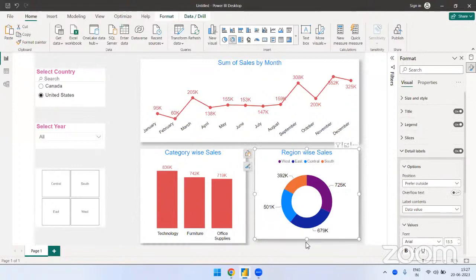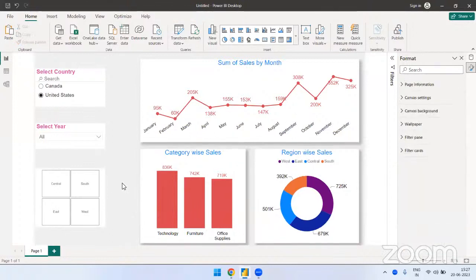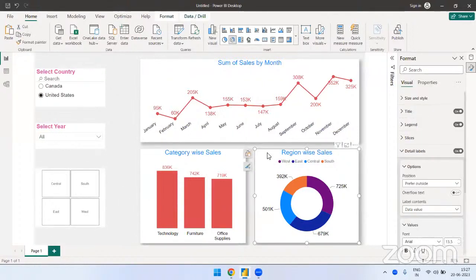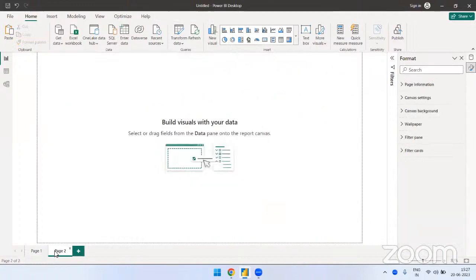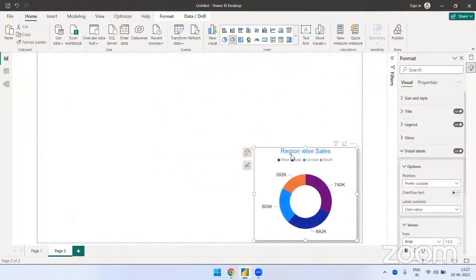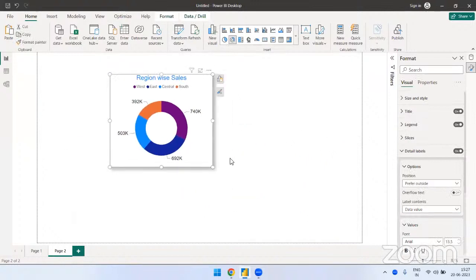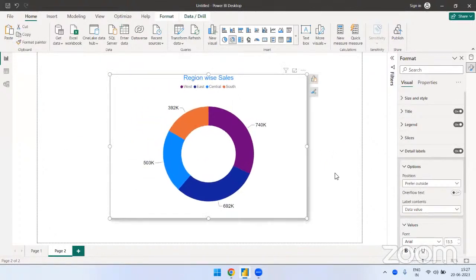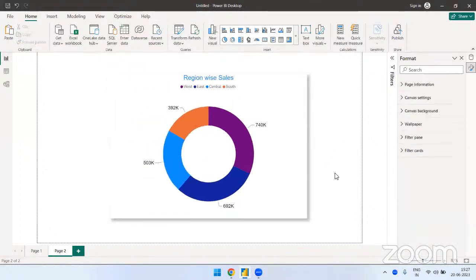Now, the slicers that you have shown just now, these slicers are basically used to filter the data only on the charts which are present in page 1. Okay. For example, let me copy this particular chart in page 2. If I copy this chart in page number 2, you can see it gets copied at appropriate location. So the same donut chart I'm showing in page number 2.